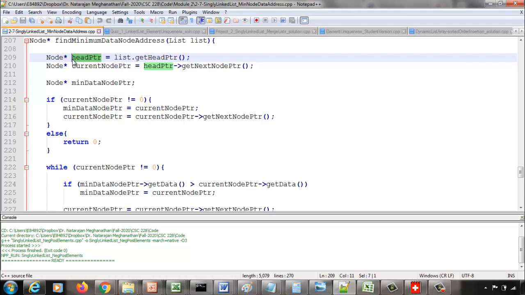So how to get that head pointer value? You use the list object that you got as the argument. So that's the list object. You have to use a dot operator and call the get head pointer member function on this list object. Get head pointer is a member function in the list class. So you call that member function on the list object and that will return the head pointer value. So now you have the address of the head node. Using the address of the head node you can access the list.